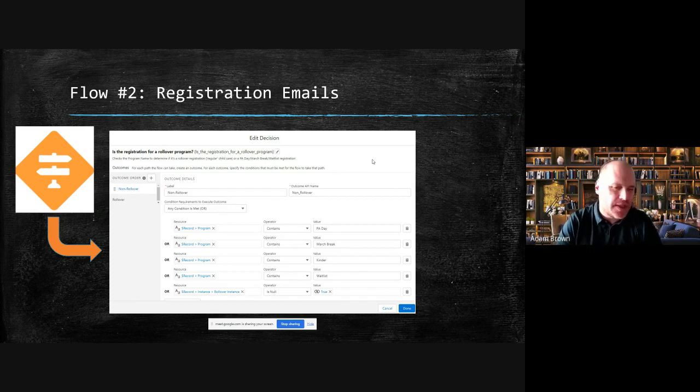Probably the only thing we really need is that last line. If it's a non-rollover registration, then we don't care about the rollover instance. So you kind of get lost in a lot of double negatives here, but when we say at the bottom, rollover instance is null, true, what that means is as long as there is an empty null space in the rollover instance field, then it is a non-rollover instance.